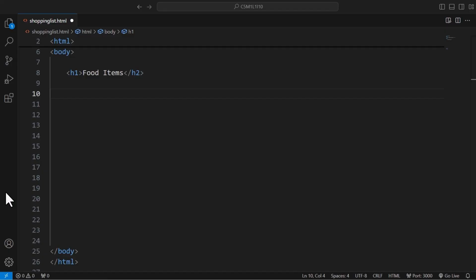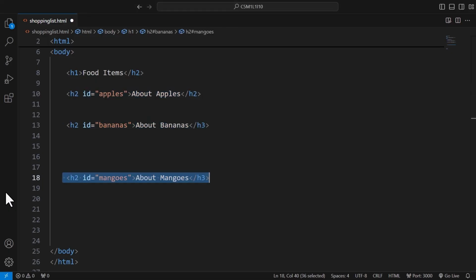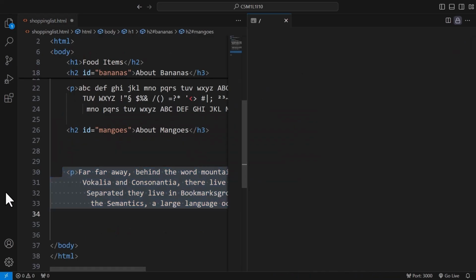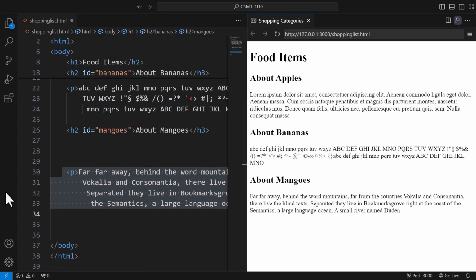Let's first add 3 fruits: apples, mangoes, and bananas. Use H2 heading for this. Below each heading, add a descriptive paragraph. In this specific example, lorem ipsum text is used as a placeholder. The page preview shows the item heading and description.